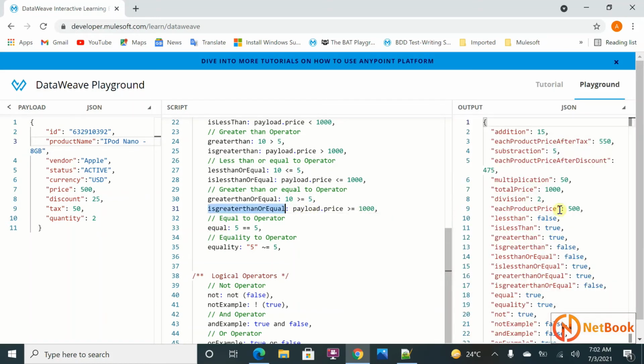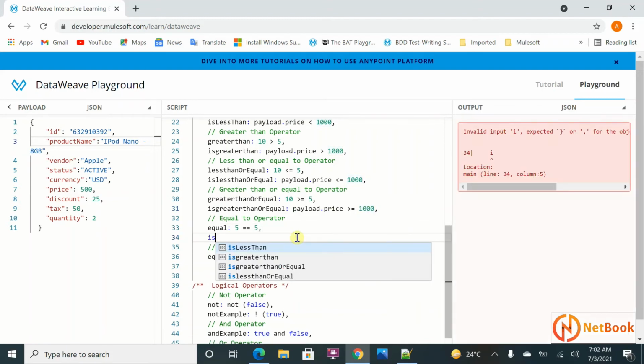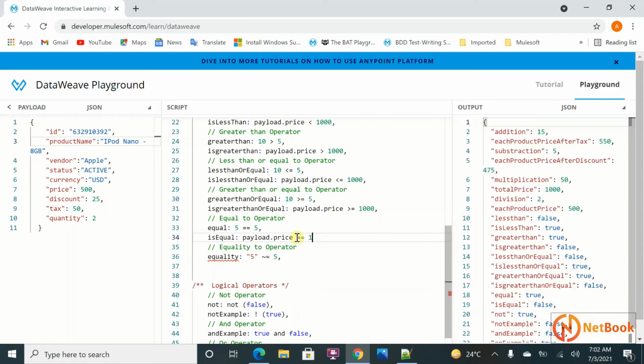Now we can check this value over here. It is going to return false because the price is 500. It's not greater than 1000, it's less than 1000. So it is going to return false. Now is equal. So payload dot price equals to 1000. I'm comparing with that value. You can check that is equal is going to return false. That's correct because this value is 500. It's not the same as 1000. So it is going to return false.